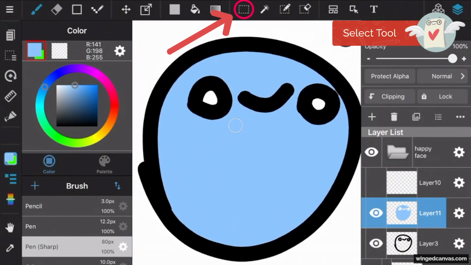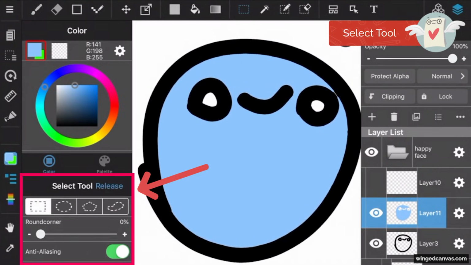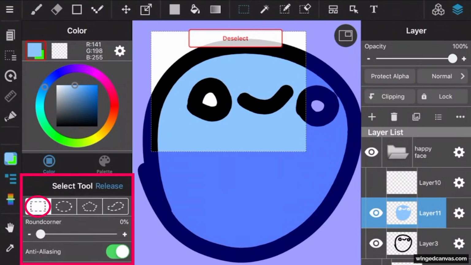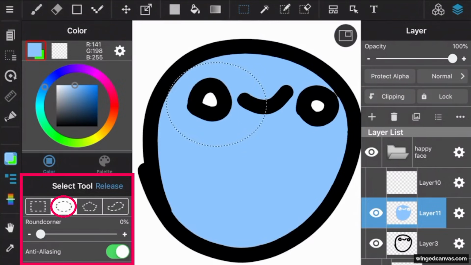The Select tool is fairly self-explanatory. You simply pick a shape of what the selection box should be, and drag to select a part of your drawing. After selecting what you want, you can choose a variety of actions such as deleting, copying, pasting, filling, or any other function but contained to that specific area.